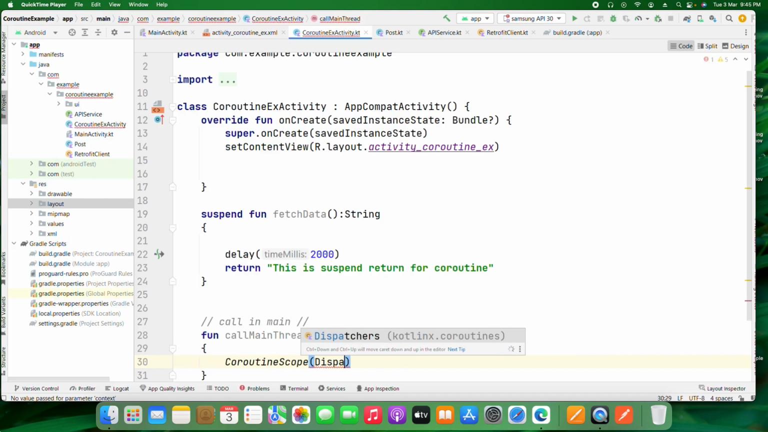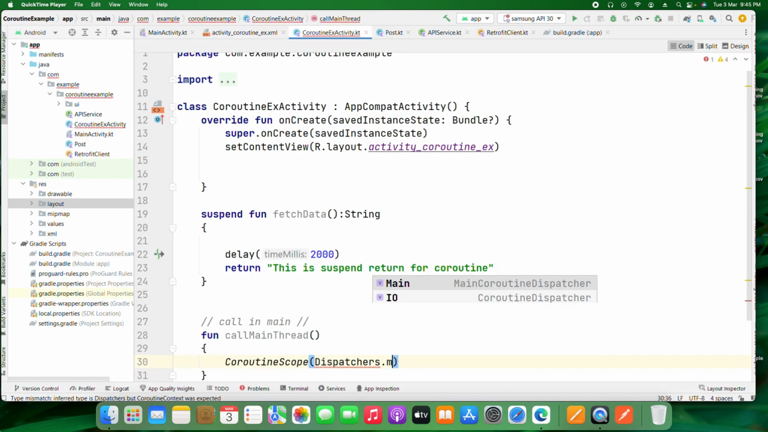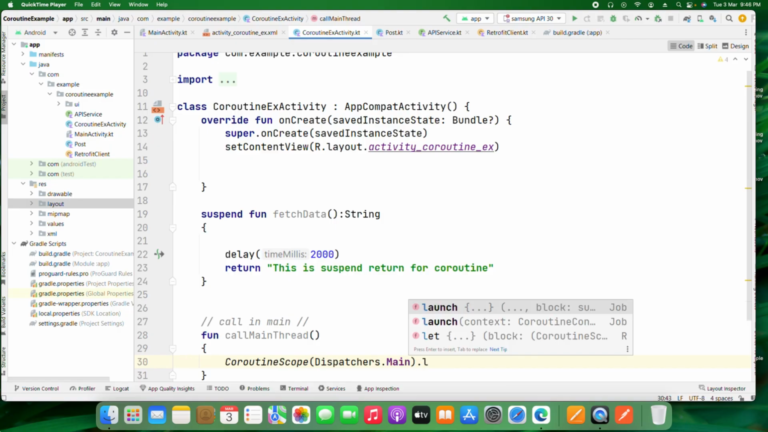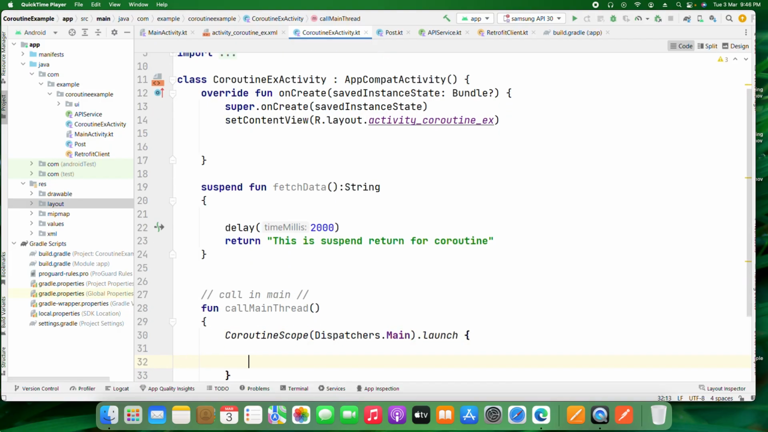And under that coroutine scope we have dispatchers, like Main, IO, and a lot more. But whenever you are doing it at the very first step, you have to use this method: coroutine scope, dispatcher dot main dot launch, because many people are confused about where we have to call this.